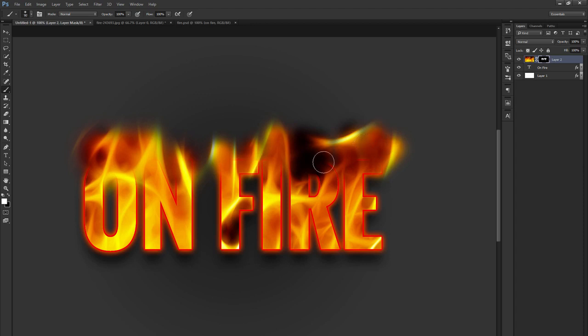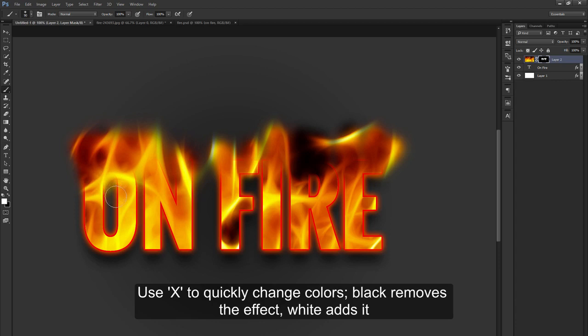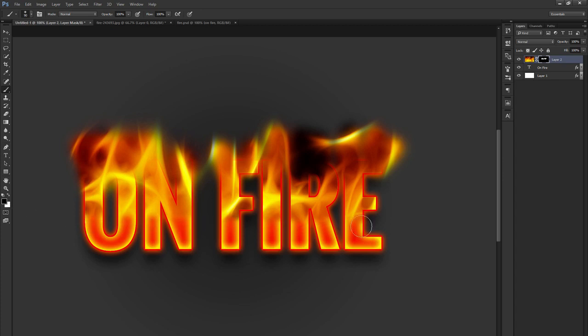At the bottom, you may want to paint with black at 100%. You don't want flames there, you want to make it look like the top is on fire and it's slowly eating away at your text. Now it's really all a matter of slowly painting your way through the effect, but it's really simple to do.